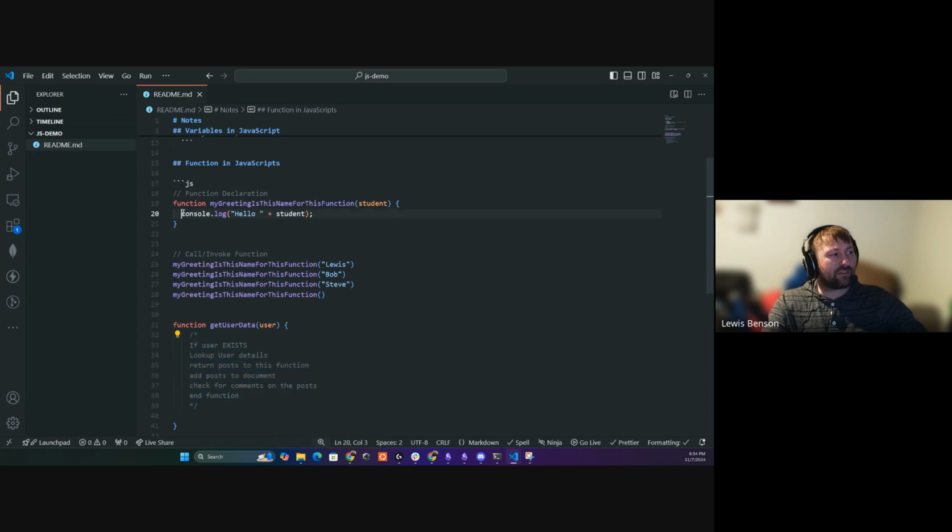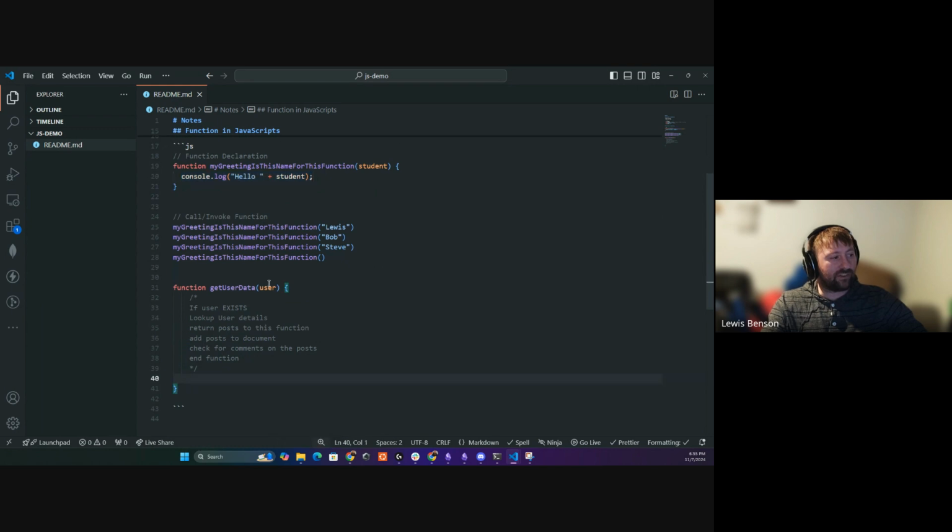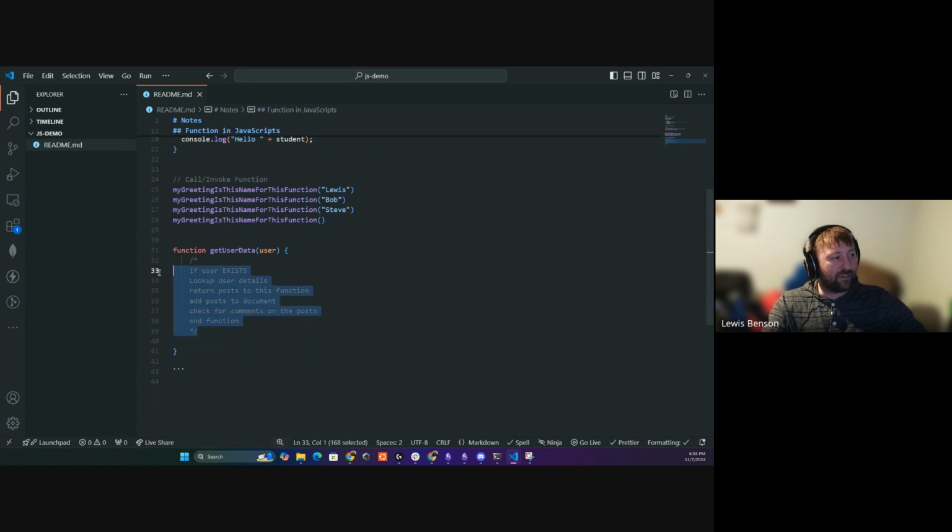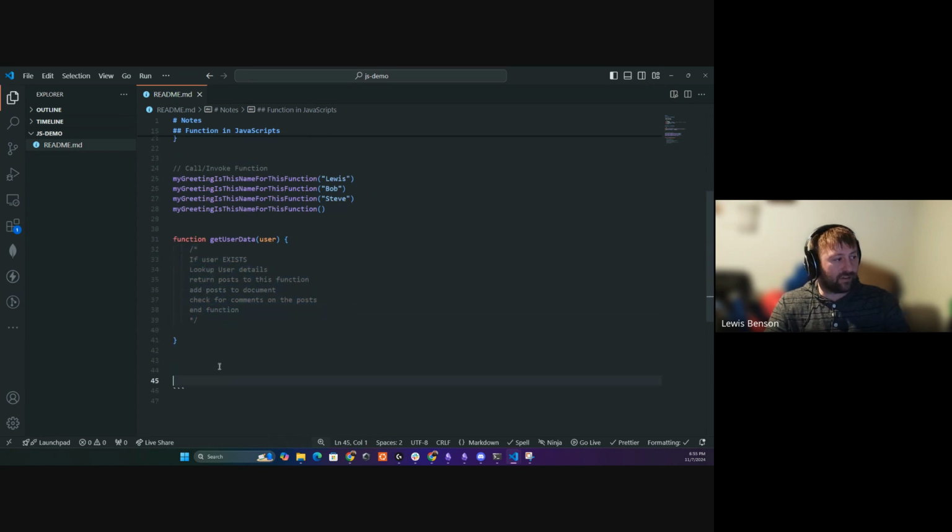So for now, we're just doing these simple console.log statements, but this will grow, this will expand, and this does get more complex as we go. So this is how you declare your function. This is just some pseudocode in here. And then every time you wanted to use this, you would just call the function getUserData, and then you would pass in whoever you want to look up. Here's Steve. And then we go get Steve's posts and we add them to the page. And we do all of this stuff that's happening inside of that function.